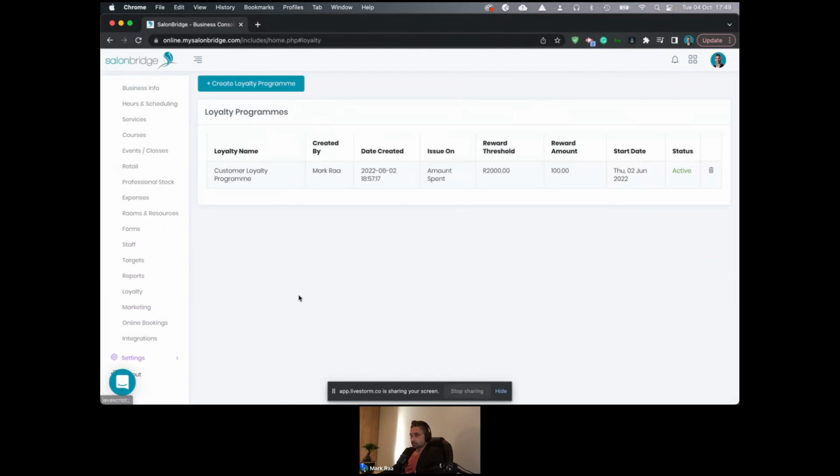Under loyalty, loyalty is where you can add a loyalty program for your business. So if you want to start issuing loyalty rewards to your customers, this is where you would enable it. So you can see I've got a loyalty program configured here. This has a reward threshold and a reward amount value. So these are the two amounts that we look at when issuing rewards. When a customer has spent the threshold, which is this amount, they will be rewarded with this amount. That is how you differentiate between reward threshold and reward amount.